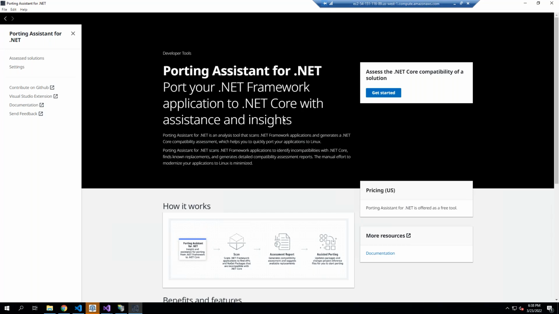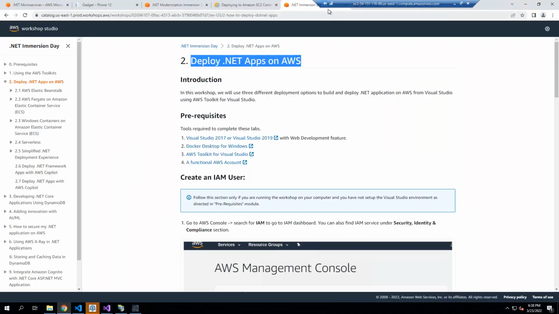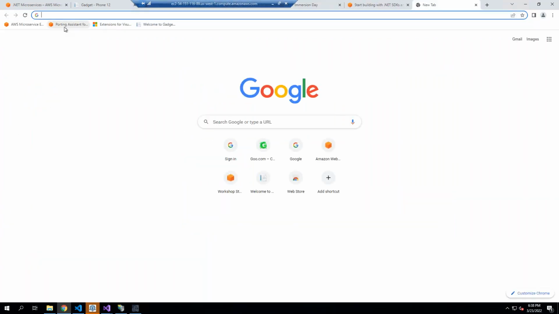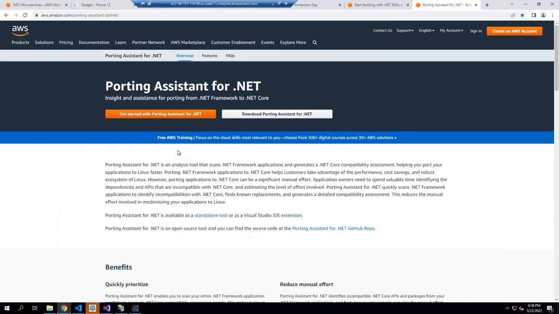And the way Porting Assistant can help you do the assessment is, again, just like Microservice Extractor for .NET, you can download Porting Assistant for .NET from AWS's website. It is available at no additional cost. If you just look up Porting Assistant for .NET, and we can include this link as well.